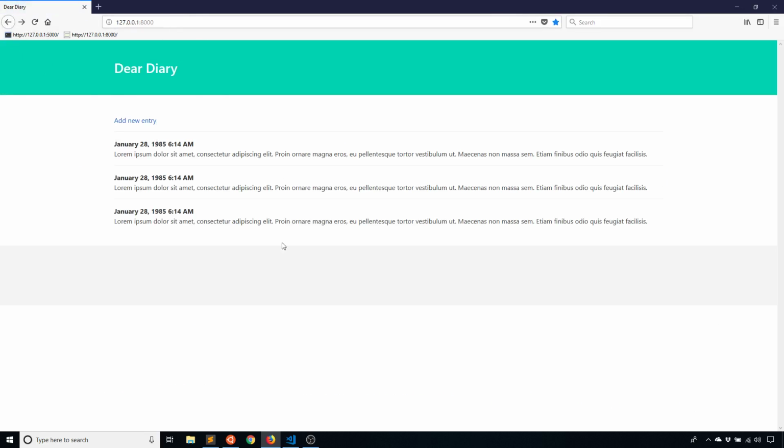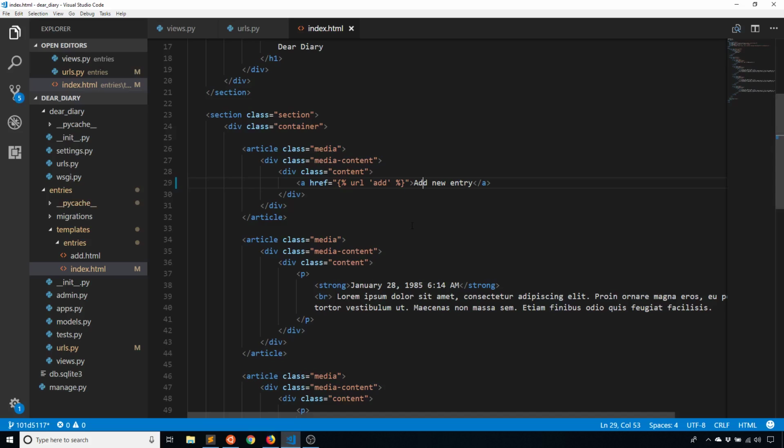So that was the one link. And this is something that you'll do frequently, but since this particular app is so simple, that's the only thing that I need to do.